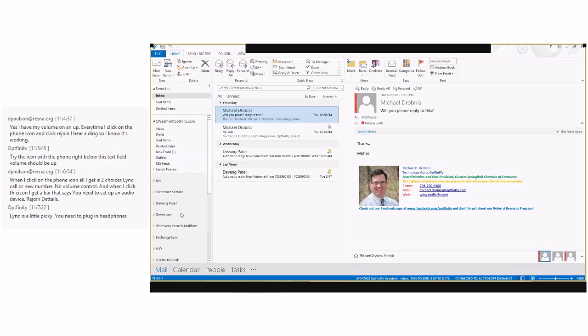The rest of these items in here are different folders that this account has access to, and we're not going to get into that in today's discussion.